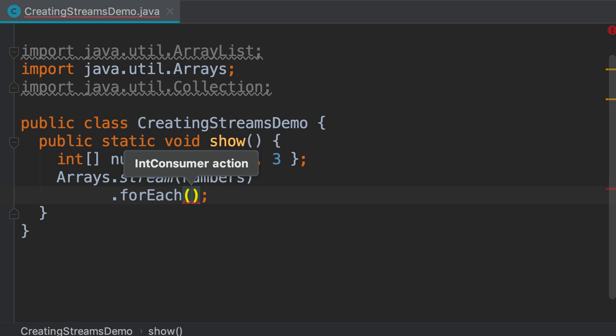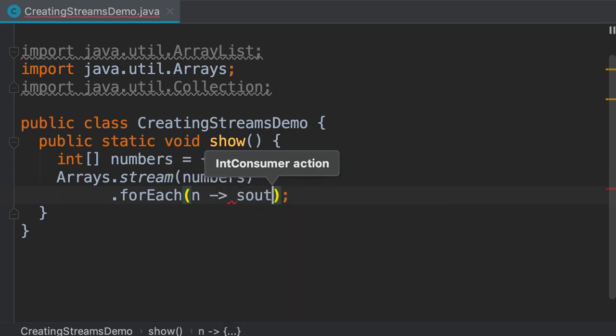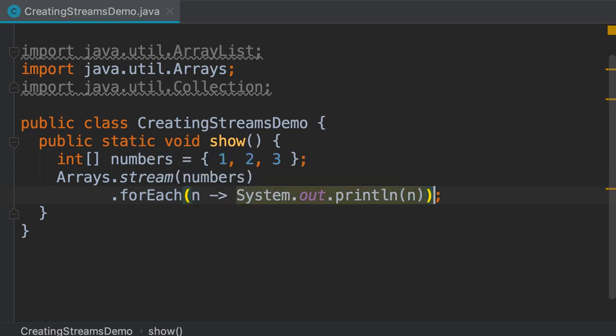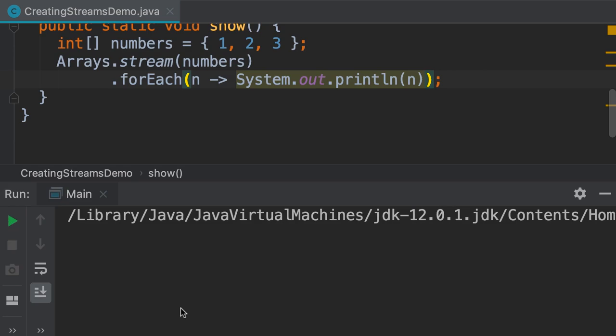The IntConsumer represents an operation or a method that takes a primitive integer. So here we can say n, that's a primitive integer, goes to print n. Now, when we run, we get 1, 2, and 3.